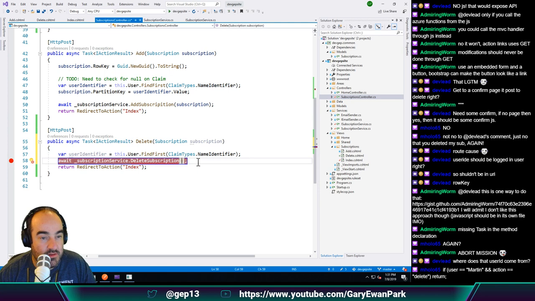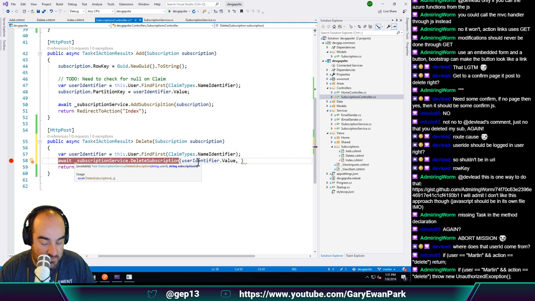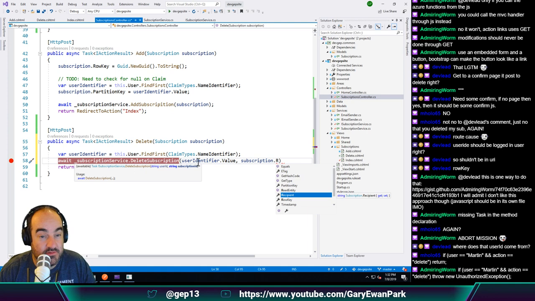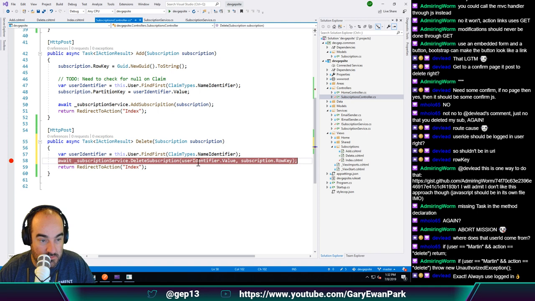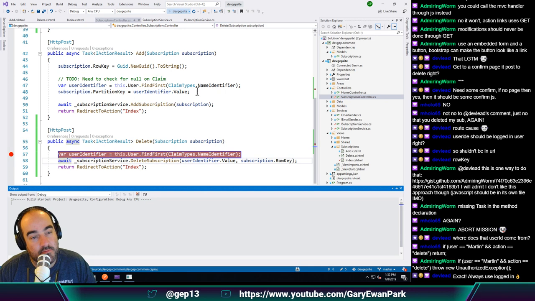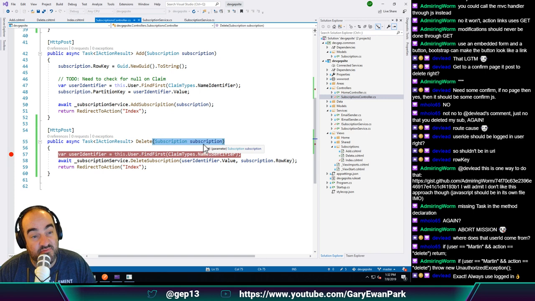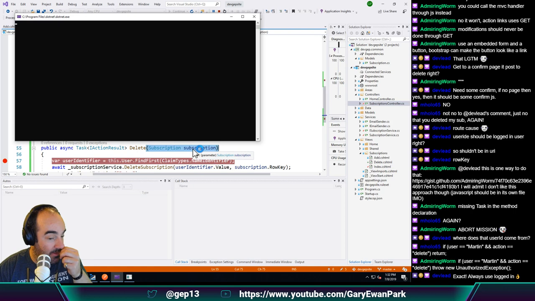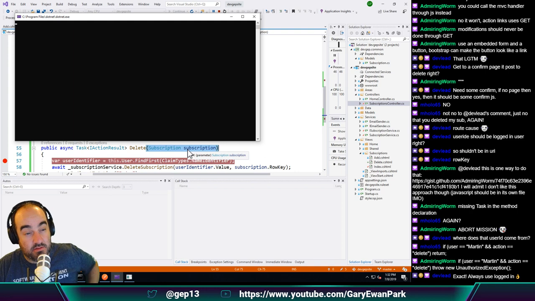This delete subscription wants the user ID, which is user identifier dot value, and then this subscriptions dot row key, this one. Right, let's try this again. But I think, is there not something special I have to do here to say model from form? Or is it just going to figure that out for me? I seem to remember Kim talking about that. Or was that on the API side of things? Maybe just made that up.